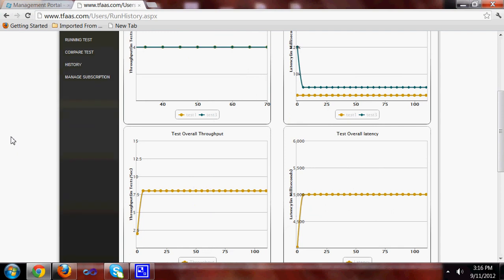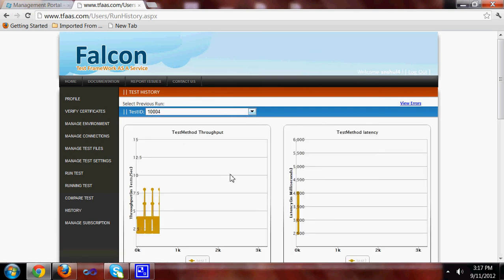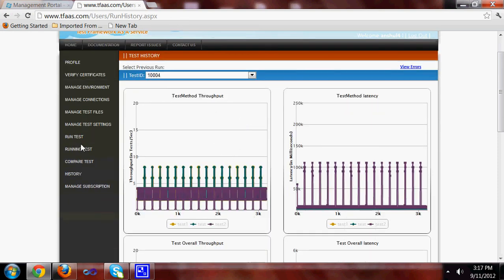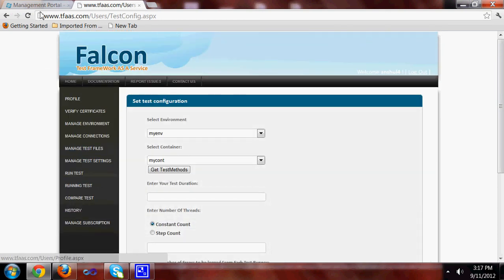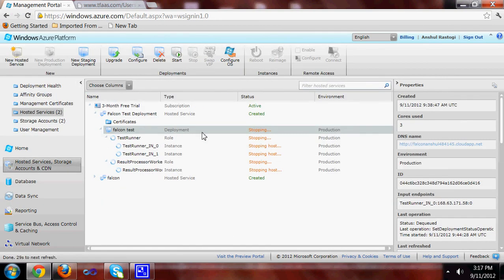The data will not be lost from here. So even later you can visit and see what the test results were some days back. So this is in a nutshell. Let's go and see what is happening on this particular page. You can see that they are going to be deleted, and with that we are going to finish this session as well.